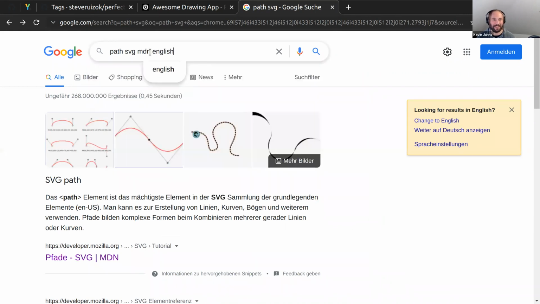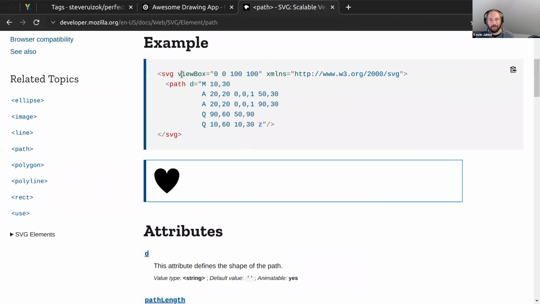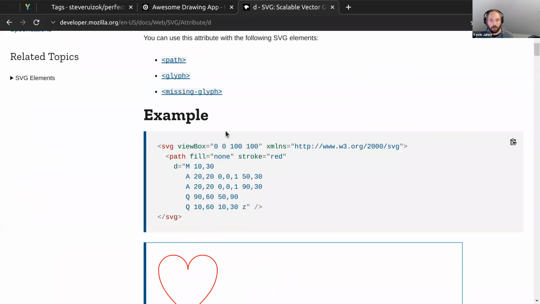MDN English. That's better. Okay, this is what we want later. A path is basically, we can make it a polygon. This really depends on the properties here. But this, for example, draws a shape. This starts, M always stands for start at position, X, Y coordinate. And then we draw an angle. In this case, I don't understand all of this completely.